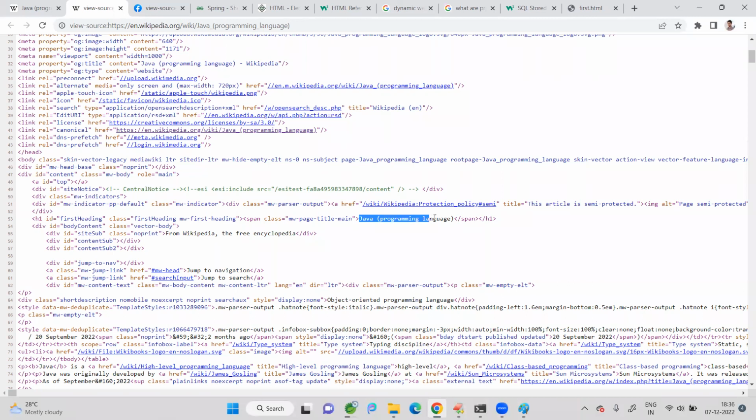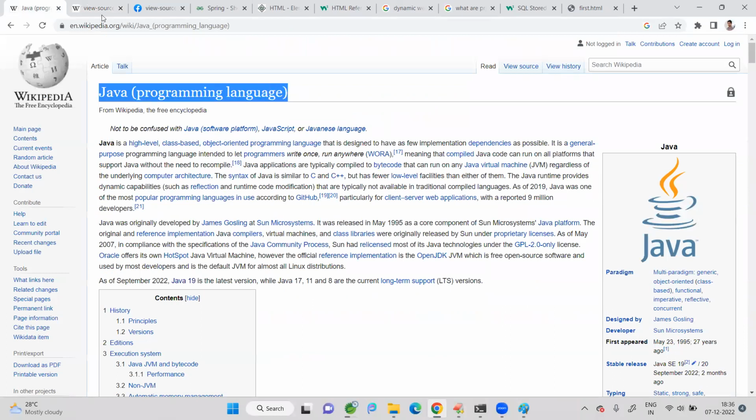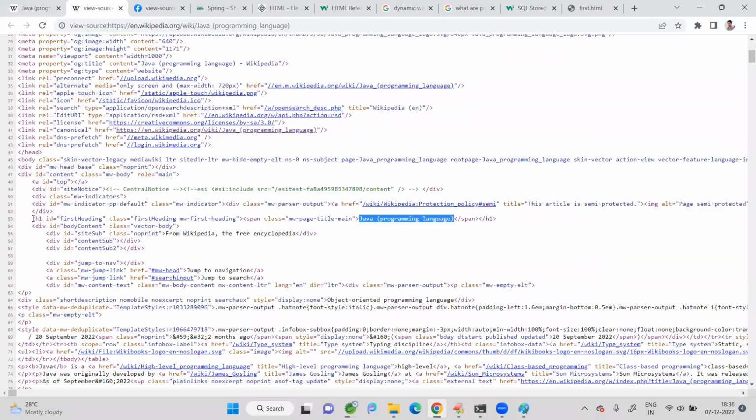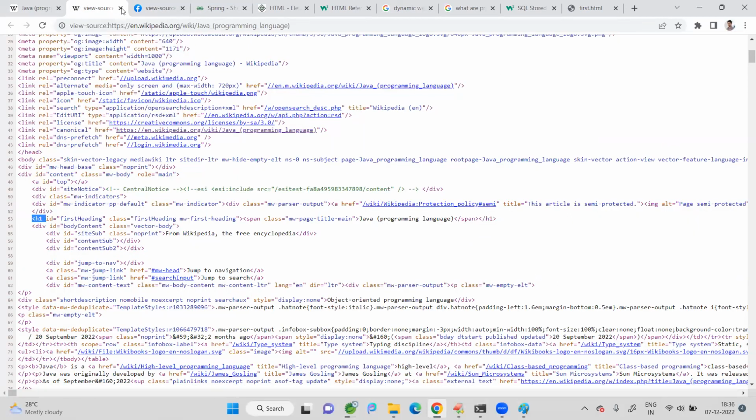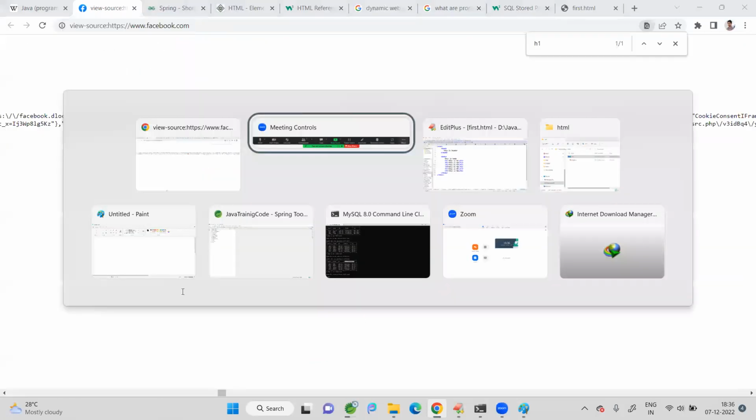Check where this Java programming language is in the page. This is Java programming language, put inside an H1 tag. This is the H1 closure, right? That is why it is showing in a big size. If they used H3, H4 here, it would come in a smaller size, same as our example. So this is about H1 tags.